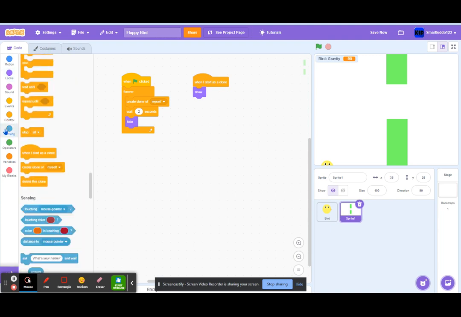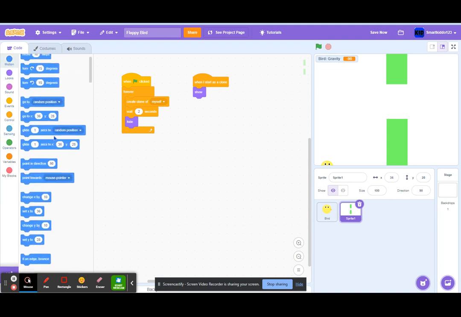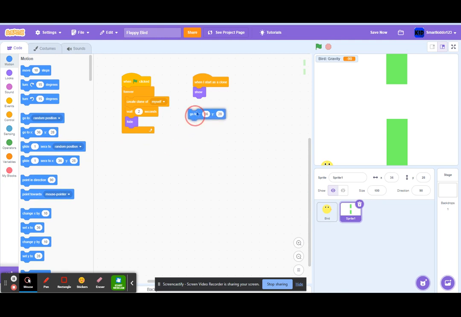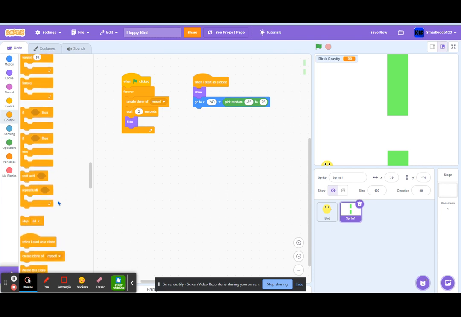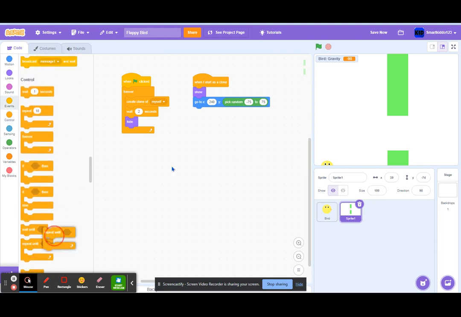Then we want to go to X of 240. Then we're going to pick the one value that we like the best. So we want a low of like -80, or -75. Actually, that would be better. Let's do pick random -75 to 75. So now what we want to do is repeat until x position is less than -240.